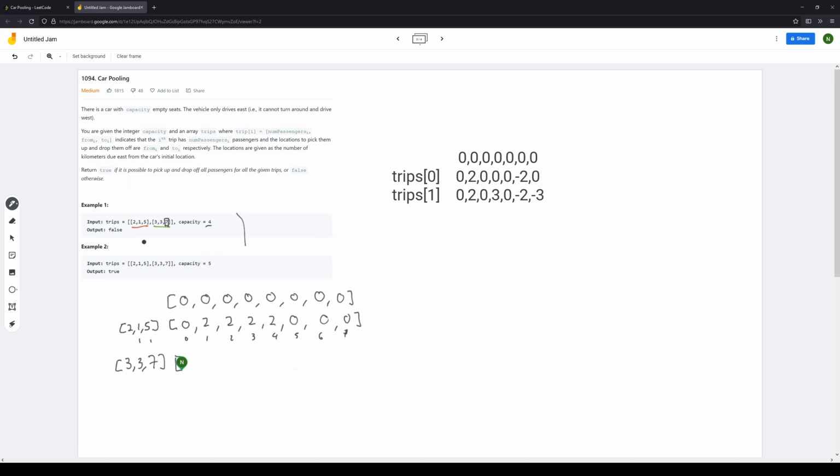So it's going to be the same thing. So 0, 2, 2. But now we're at 3, right? So 3 already has 2. So 2 plus 3 would be 5. Because now we're going to have an additional 3 passengers. 5. And then 5 is at 0. So 0 plus 3 is 3. And then at 7 they get off, so you don't have to add anything.